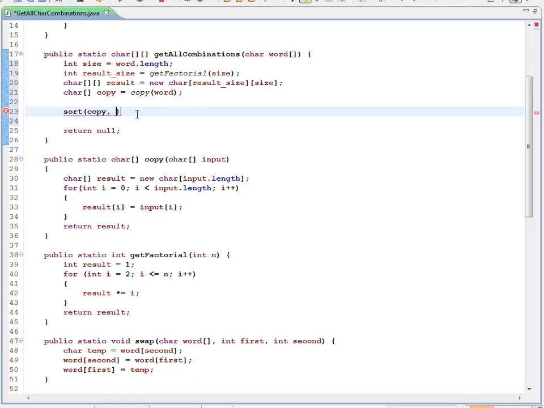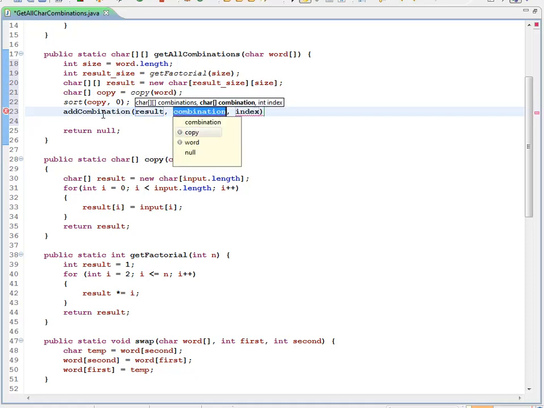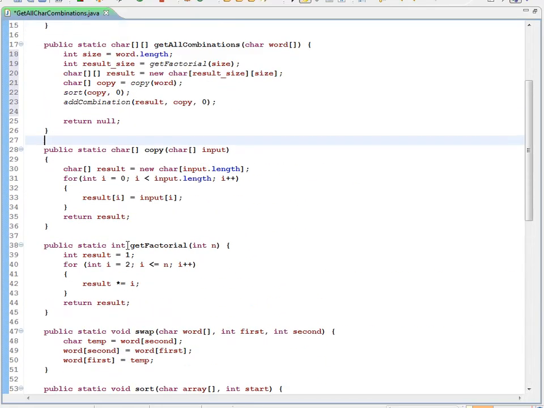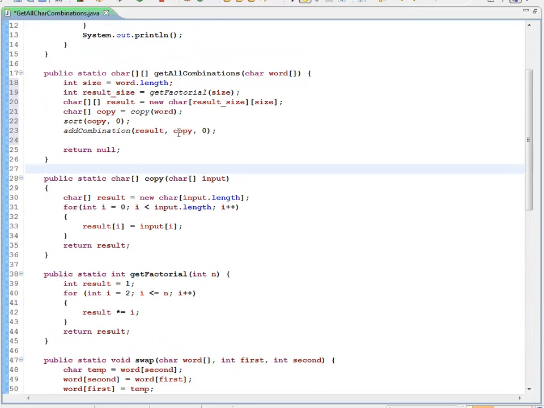So I'll simply say sorted copy, starting from index 0. So we have the sorted copy. Once I have the sorted copy, I'll add this copy to the result. I have this add combination method. The combinations will be the result, and that copy will be the first thing. So the index will be 0. I'll call the add combination method to add the copy.